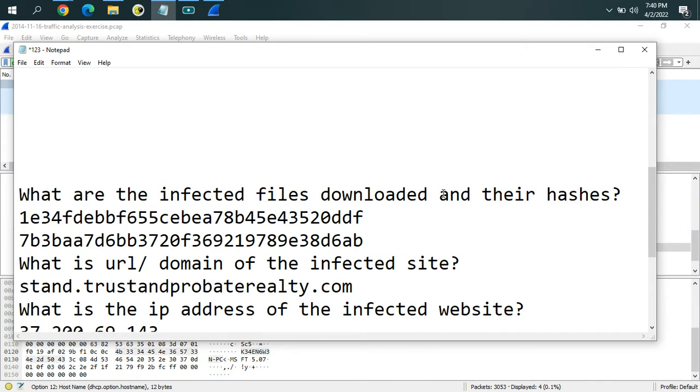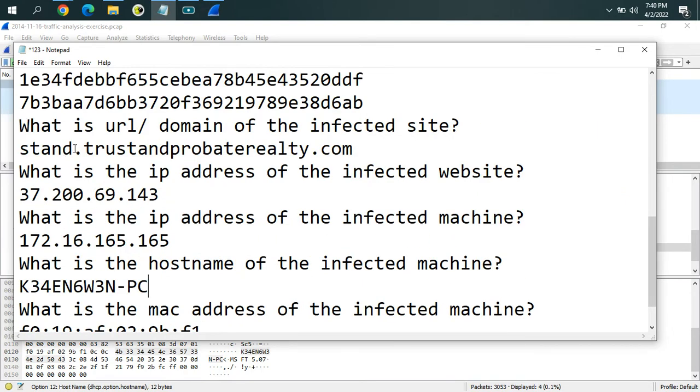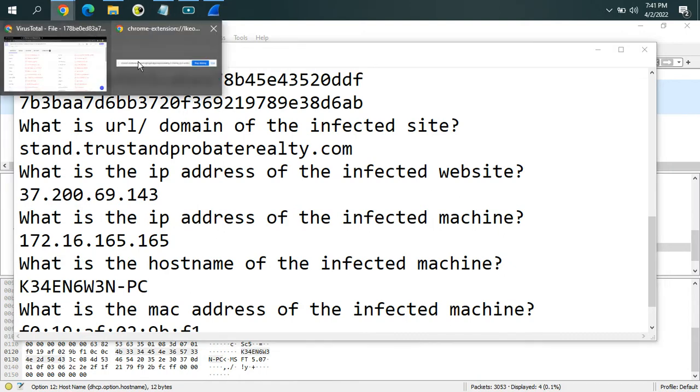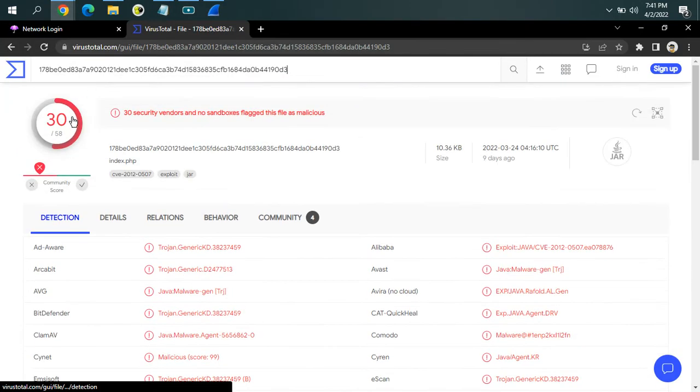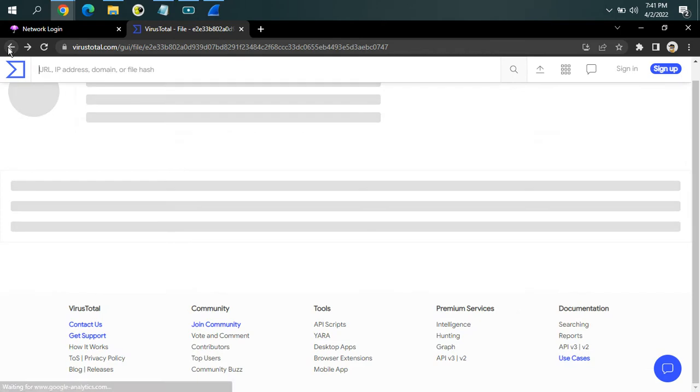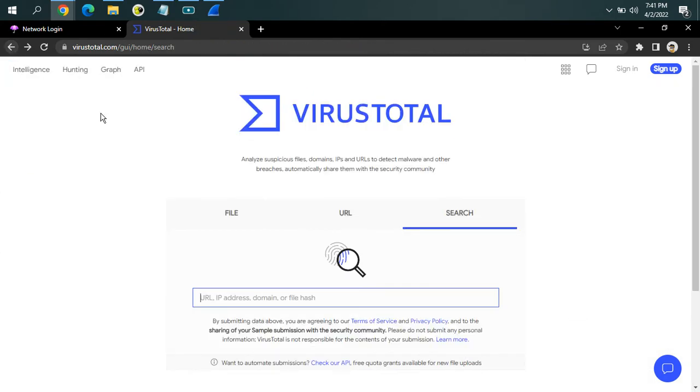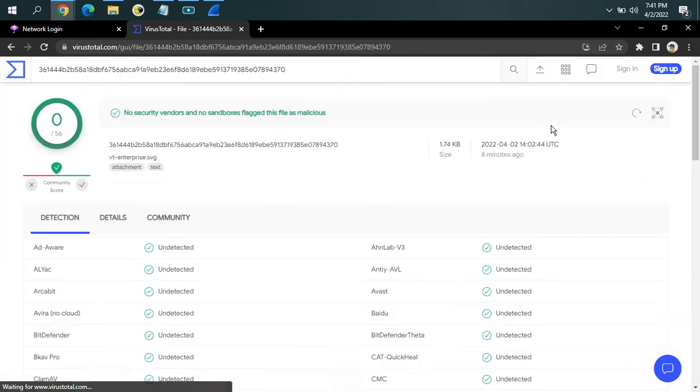So what are the infected files downloaded? These are the infected files and their hash values. And how do we find out whether it is malware or not? We need to go to the website. The website name is Virus Total.